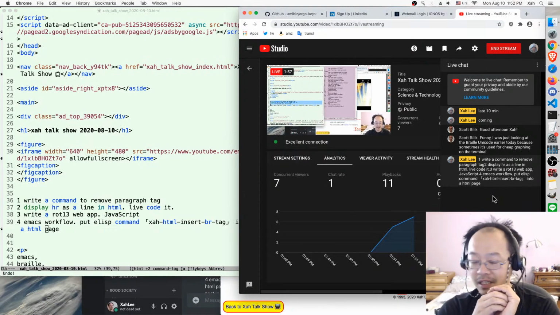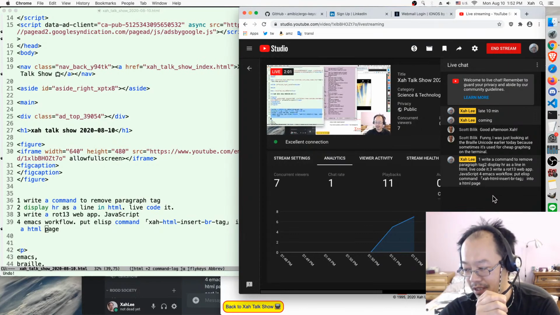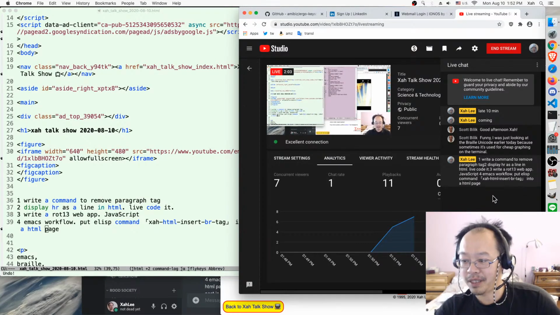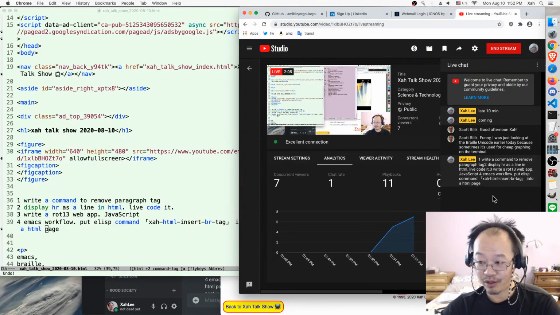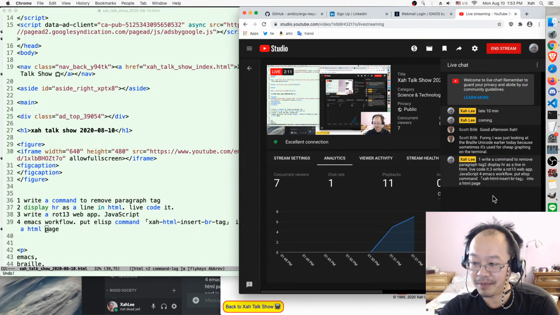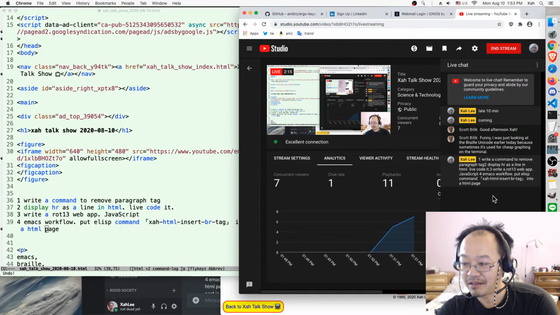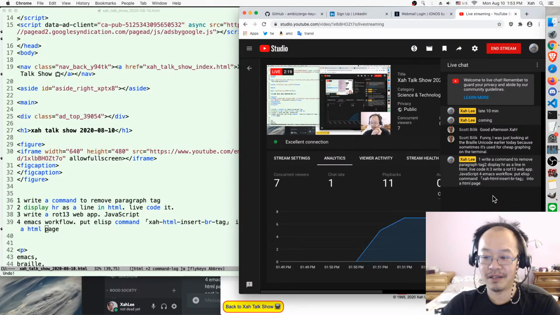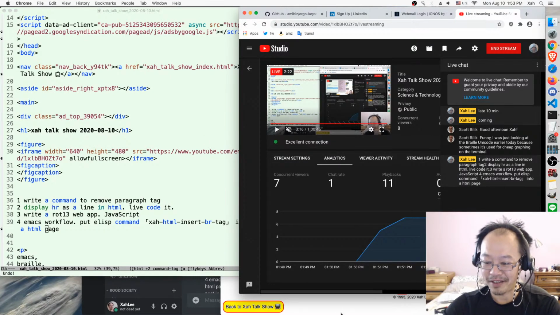Good morning, Scott. So Scott is a C and C++ expert, and is working on CPU and GPU stuff, being for 20 years, right? So Scott says, funny, I was just looking at the Braille Unicode earlier today because something is used for cheap graphing on the terminal. Oh, that's interesting. What is cheap graphing?